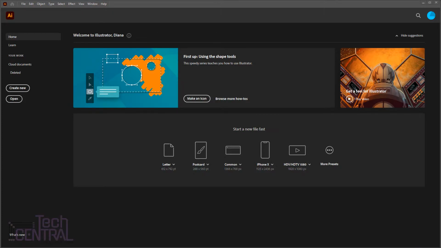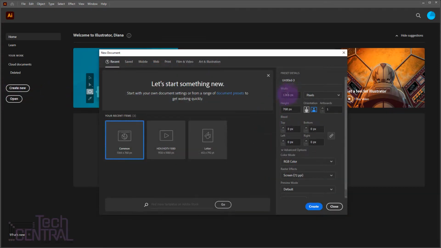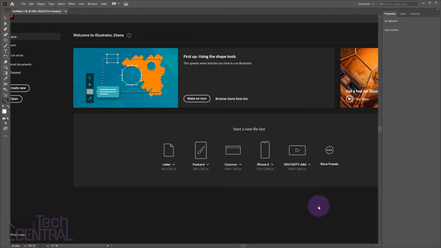Just like Photoshop, Illustrator has the option to choose to create a new document from a variety of pre-made templates. The size will affect the way raster elements are rendered, but the vector elements in the document can always be resized without loss. So choose a template for the type of design you want to create.